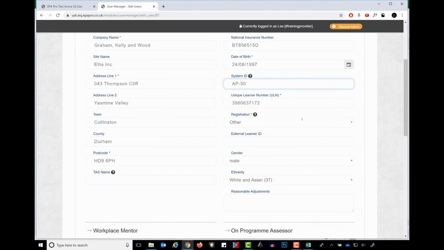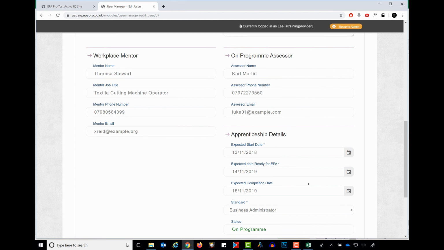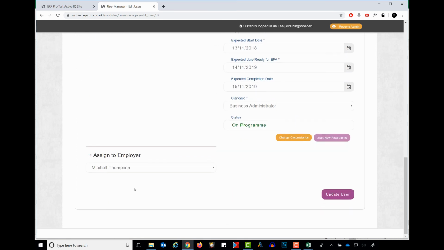So here this apprentice has got their primary work address filled in. It's got all the details that we need, but quite often this is the section which is empty. So you would then input your workplace mentor details here, your programme assessor details here, come down to the bottom and there's a drop down list of your employers, select the correct one and update the user. Okay.